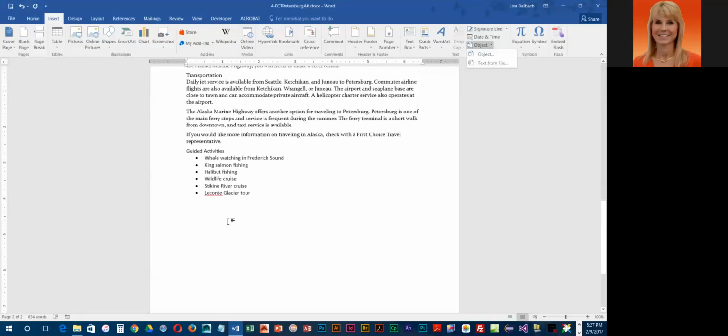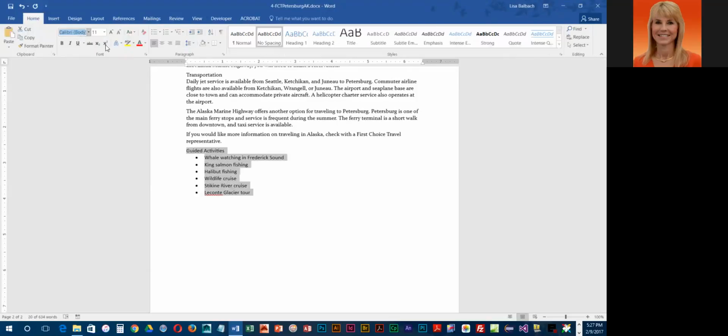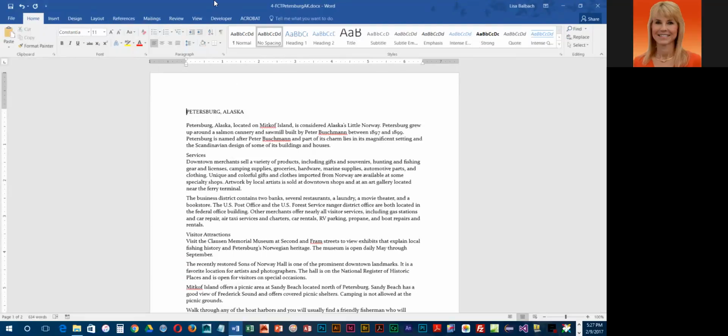And the first thing we're going to do is select that text that we just inserted, and we're going to change the font so it matches the rest of the document. And so we're changing it to Constantia. And then we're going to go to the top. I'm going to press Control and Home. And then my title, Petersburg, Alaska, I'm going to do a Heading 1 style on that.